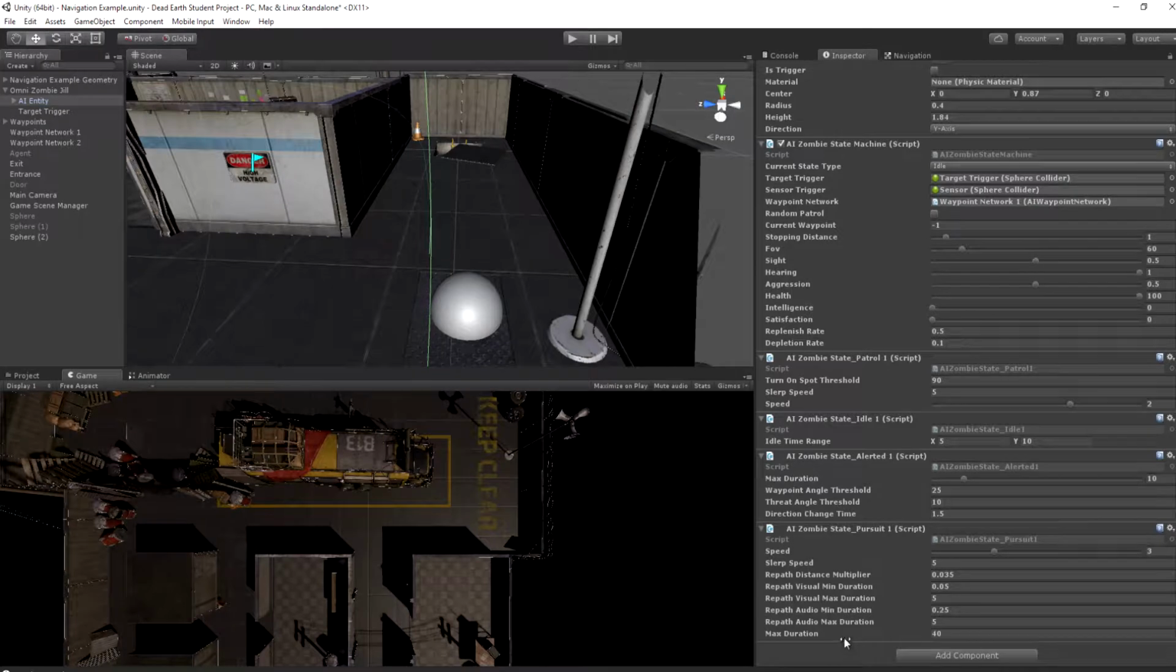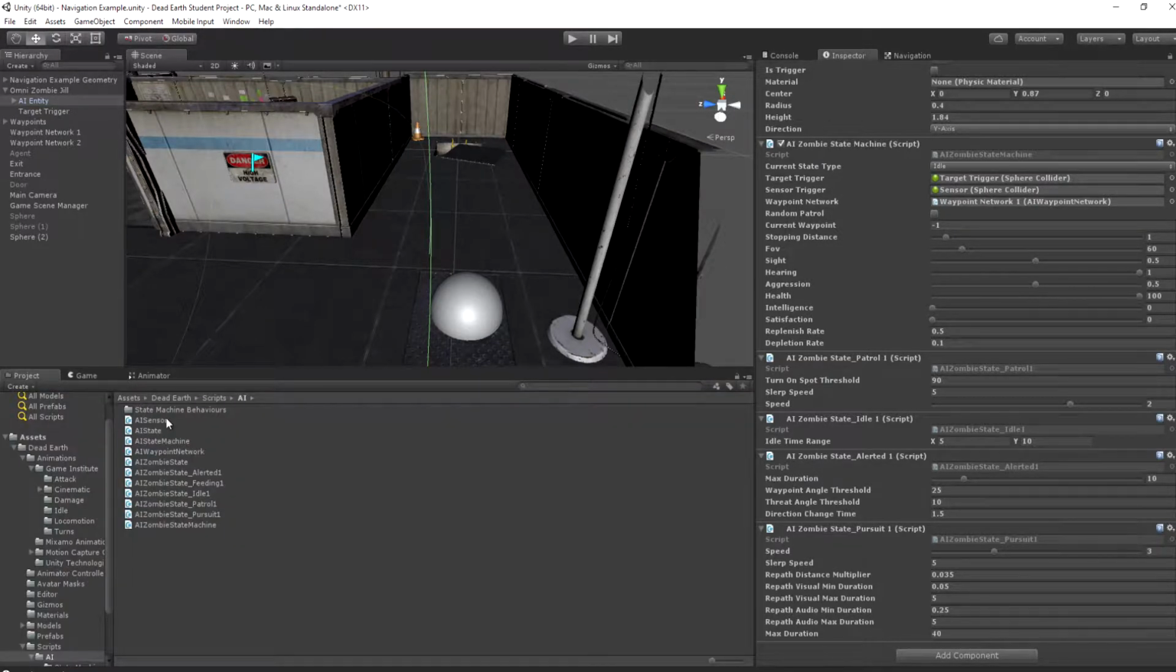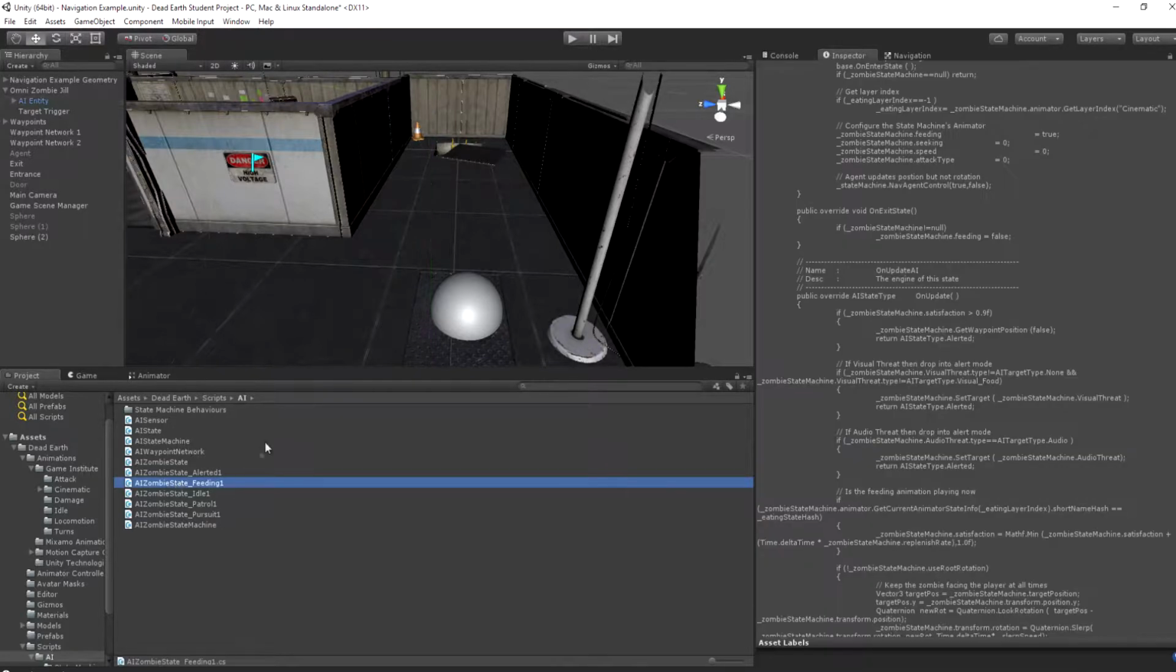I have forgotten to actually put our feeding script on our zombie. How many times have I said to you that I need to do that as soon as I create the script, or otherwise I will forget and do exactly this. So where is our feeding state? There it is there. Oops.